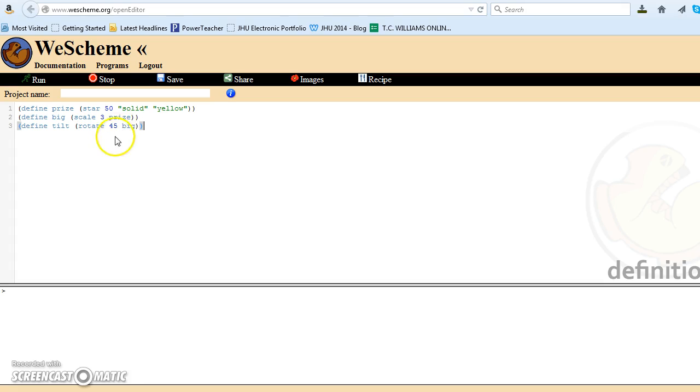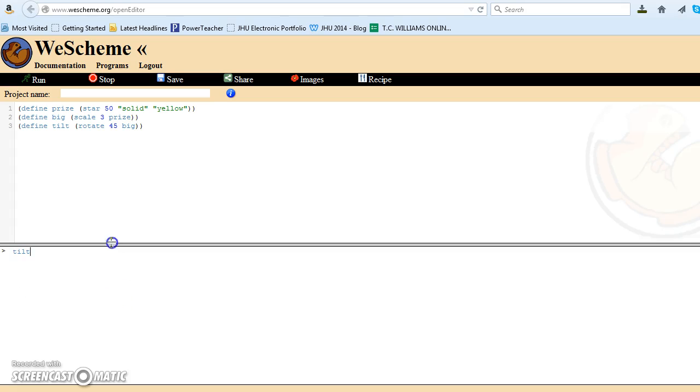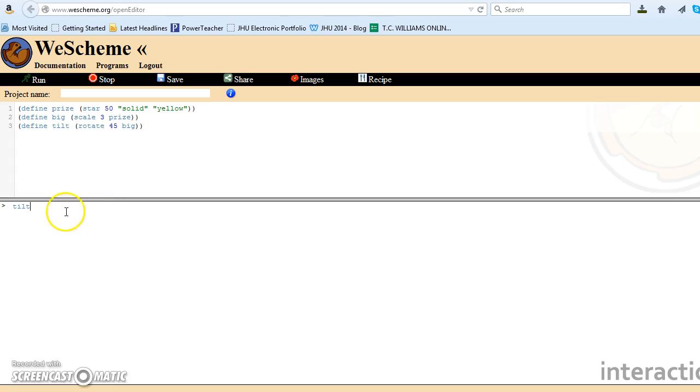Close that second one. Now, in order to get these definitions to make sense to the computer, remember that we have to hit run. Run makes the computer read what's going on there. And now we can go to the interactions window down here and see if this worked. All we should have to do is type in the word tilt. And before I hit enter, let me drag this up here so we can really see what's going on. Okay. Look at that. We have a large yellow tilted star.